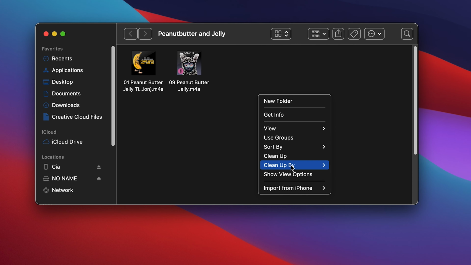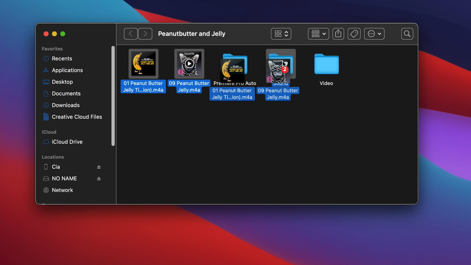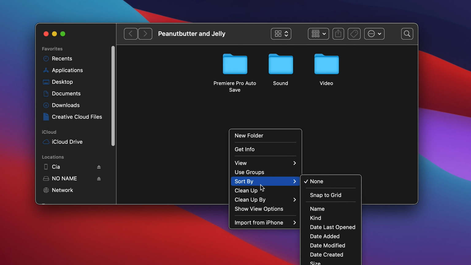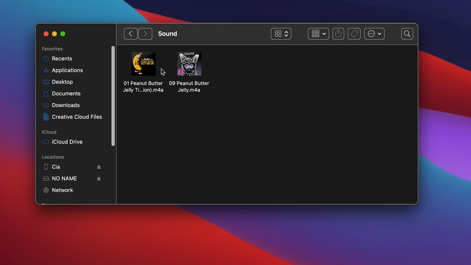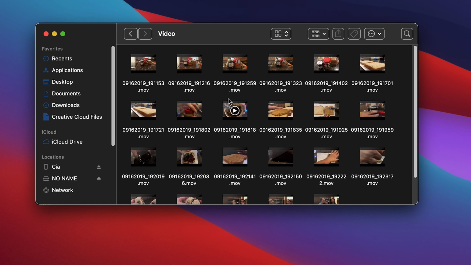I'm going to right click, clean up my folder again so that my folders come up to the top. Now I'm going to drag over the 2 sound bites and drop those in there. I'm going to right click, clean up my folders again. So now if I open the sound folder, I have 2 songs in here. And if I open my video folder, I have a ton of clips in here.